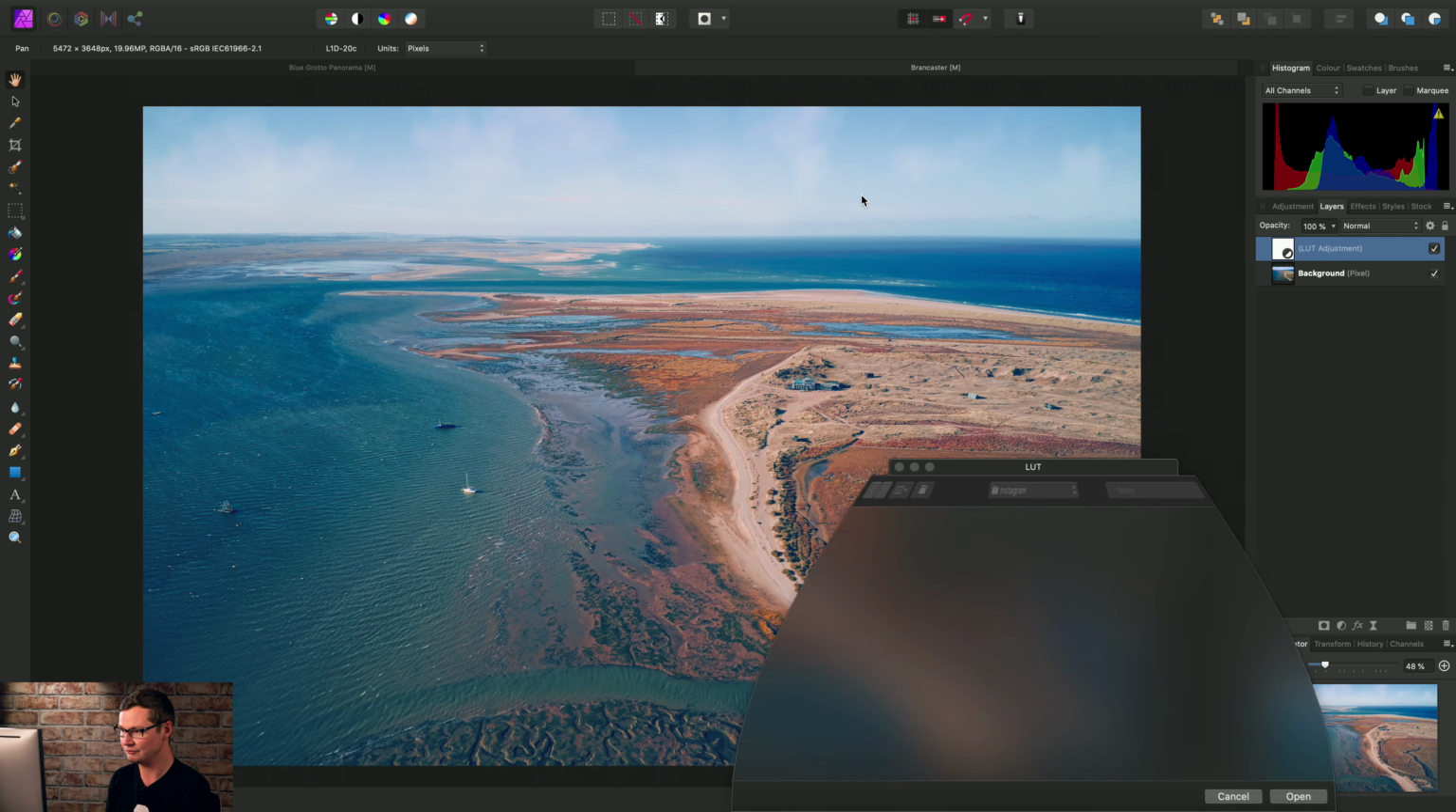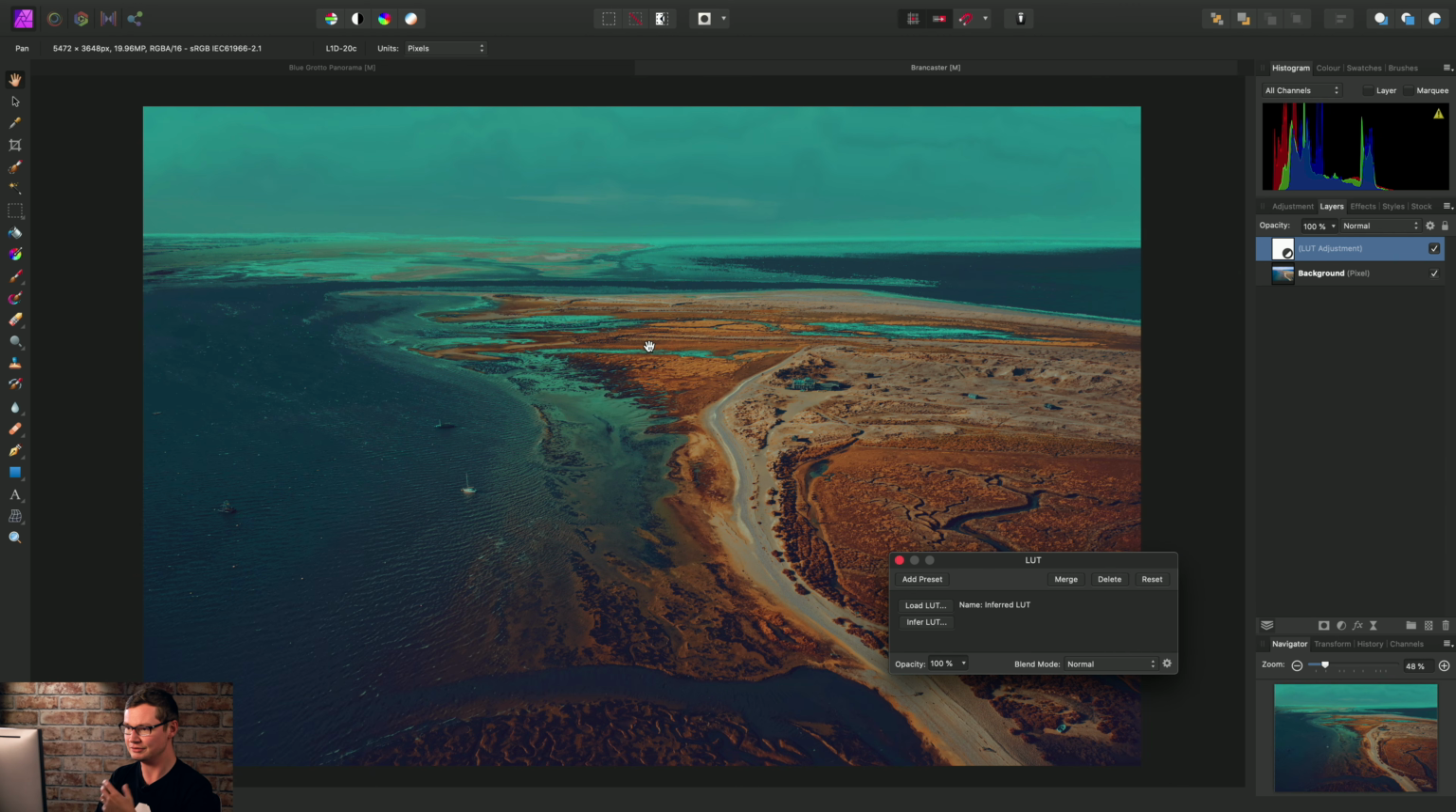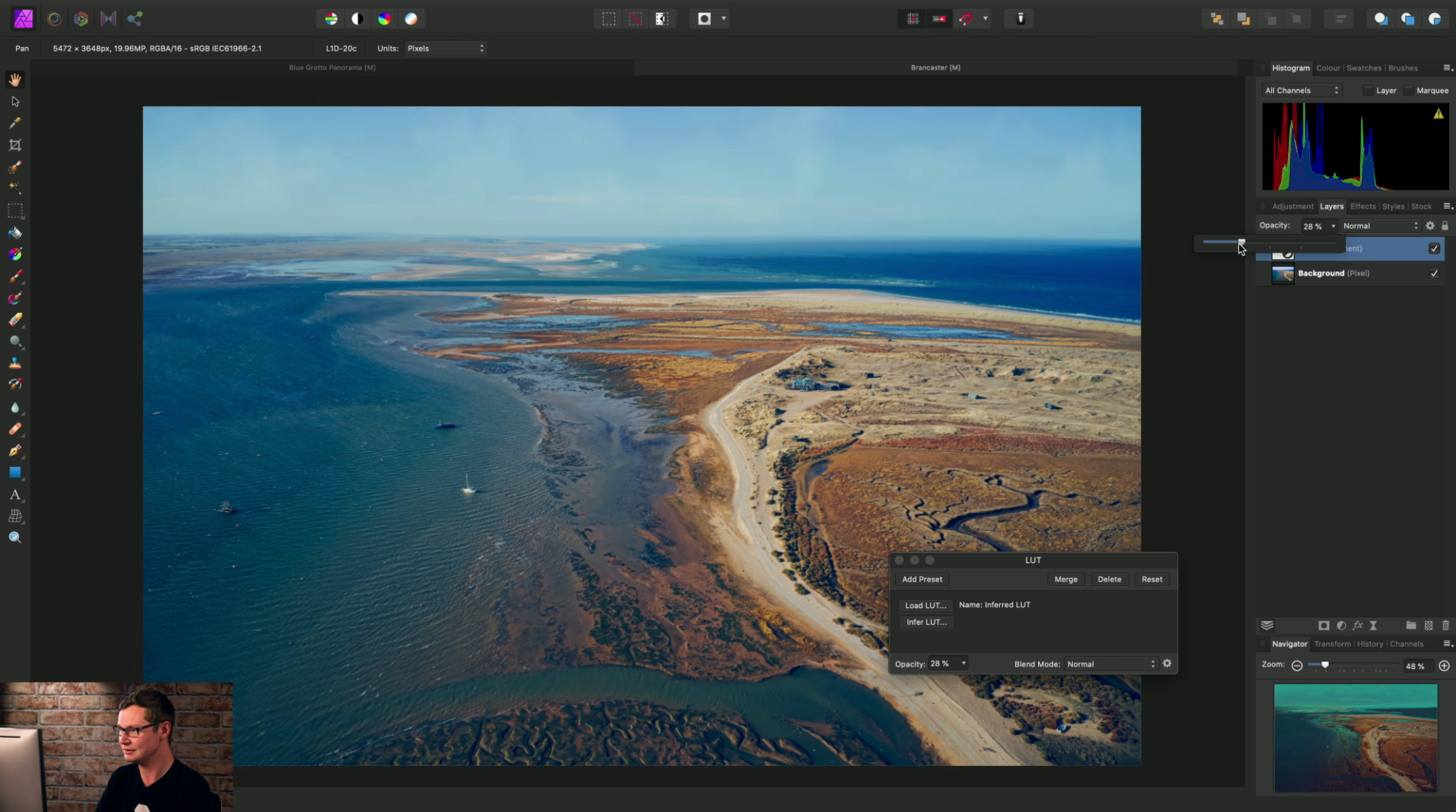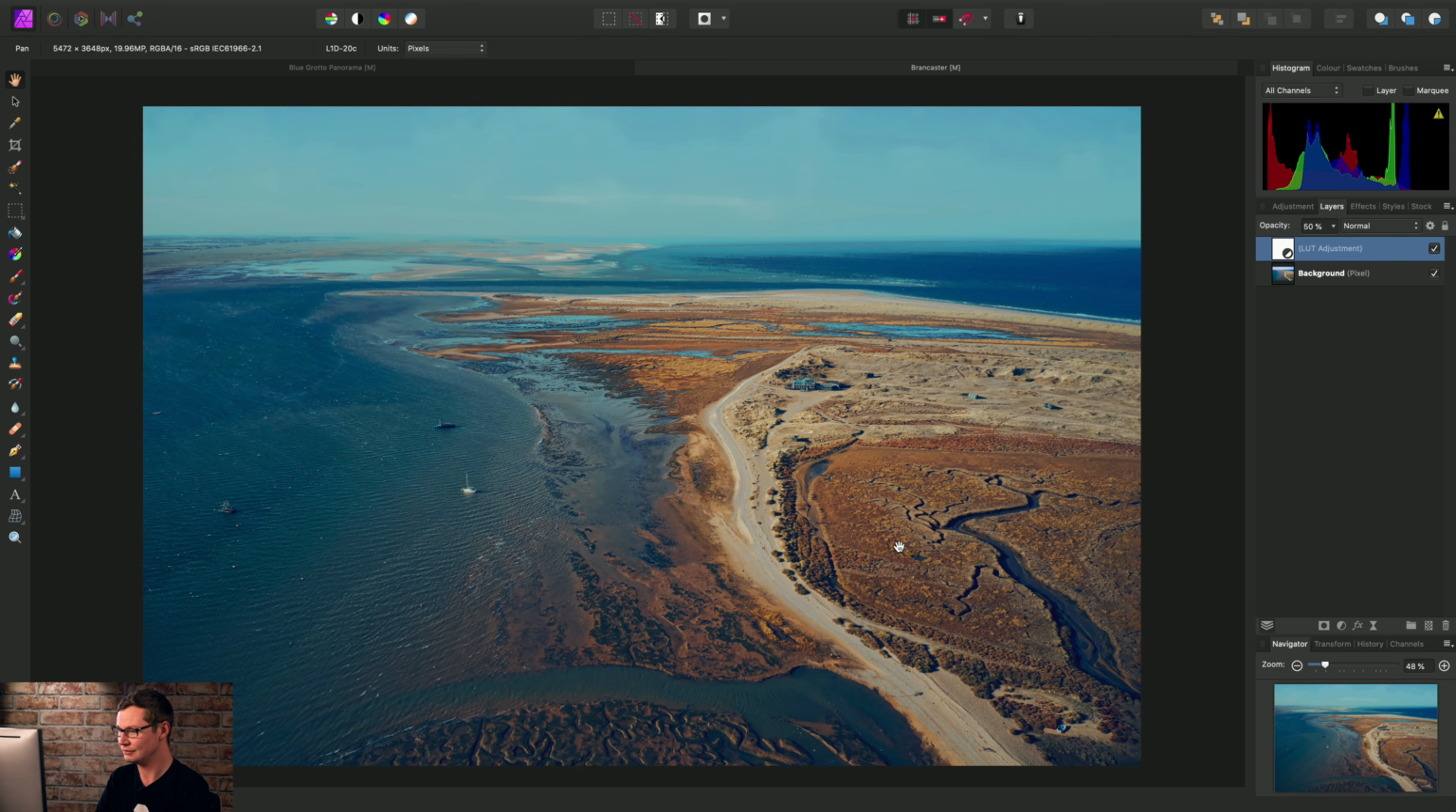Open. And again, this is far too strong for our tastes, so we can just change the opacity of the LUT here until we get a nice tonal difference. Okay, and there we go, just a quick look at how to use the Infer LUT functionality.